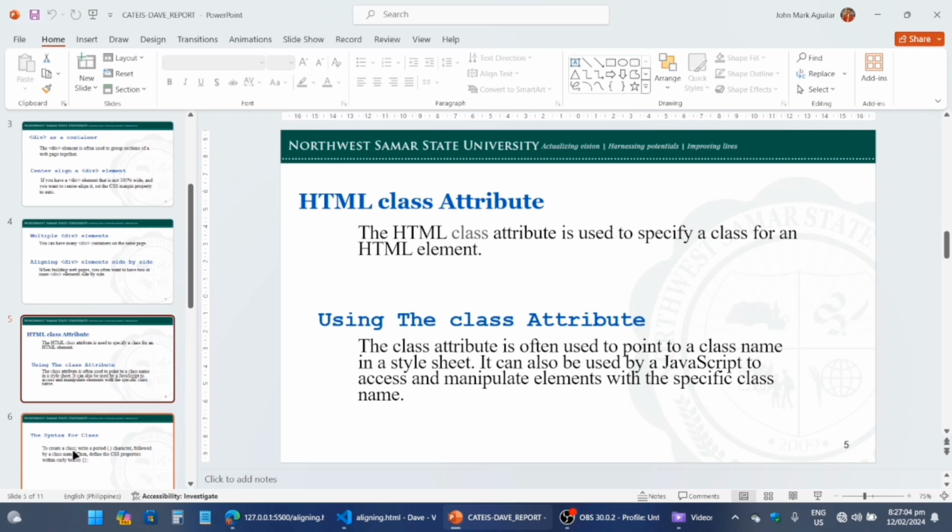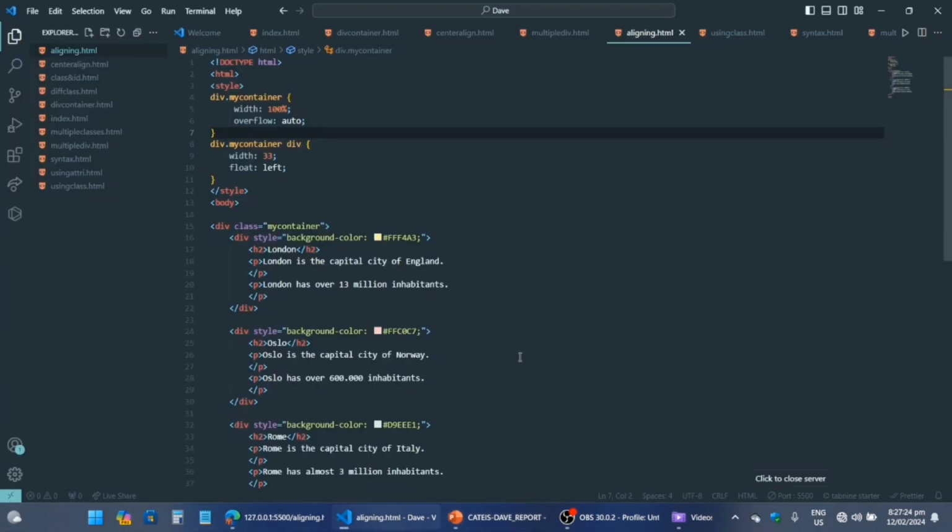HTML class attribute. The HTML class attribute is used to specify a class for an HTML element. The class attribute is often used to point to a class name in a style sheet. It can also be used by JavaScript to access and manipulate elements with the specific class name. So here's the sample code.